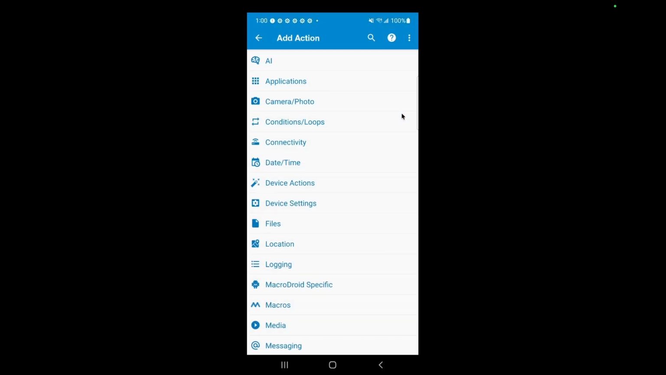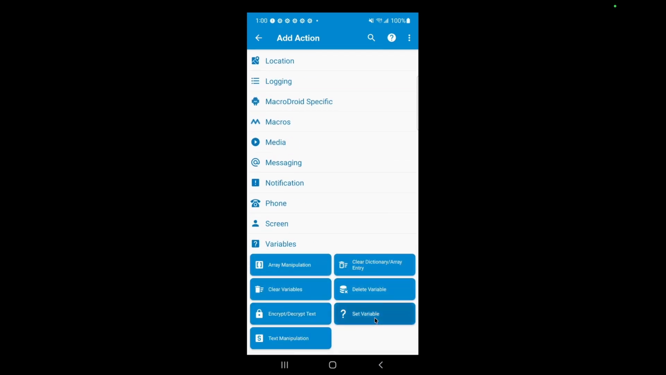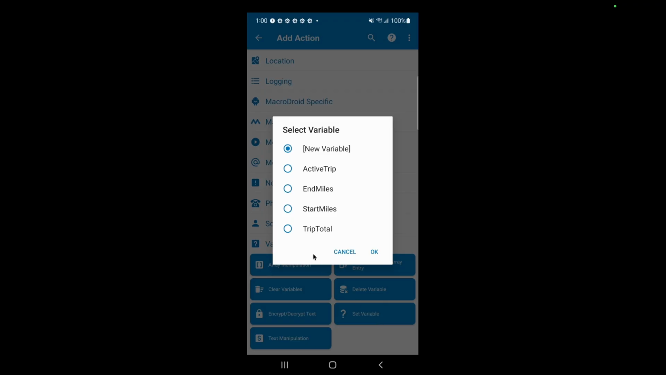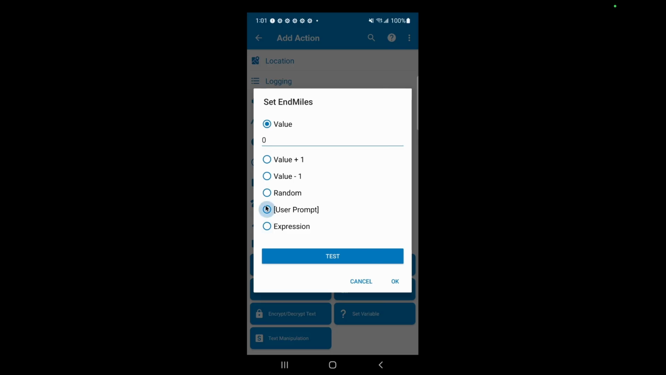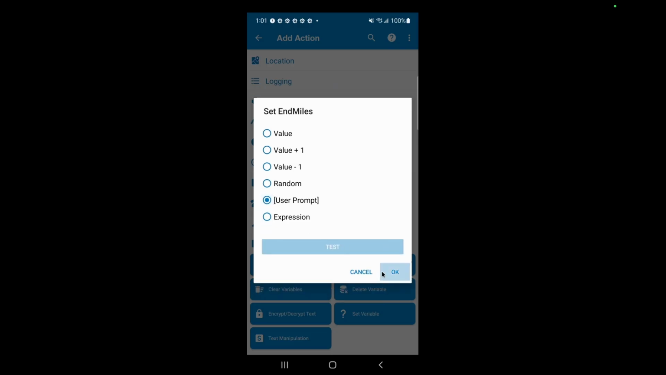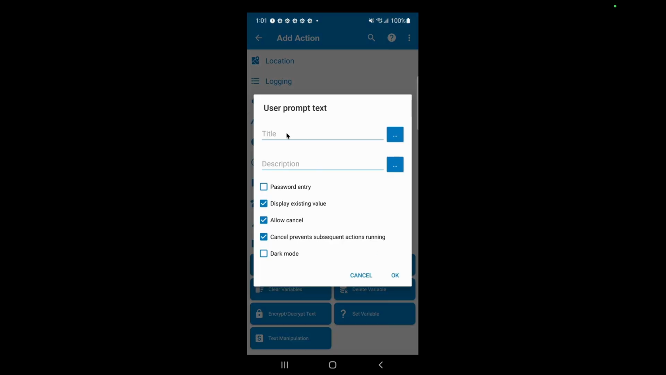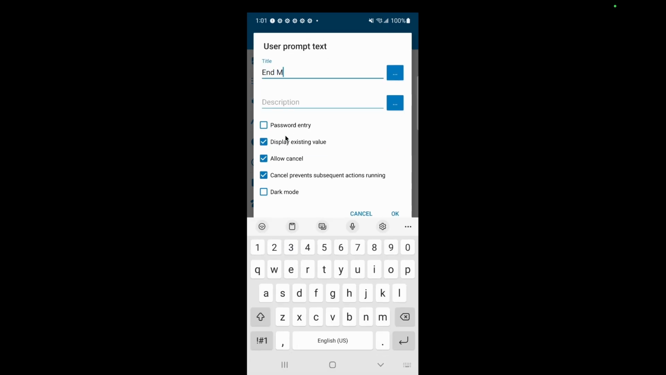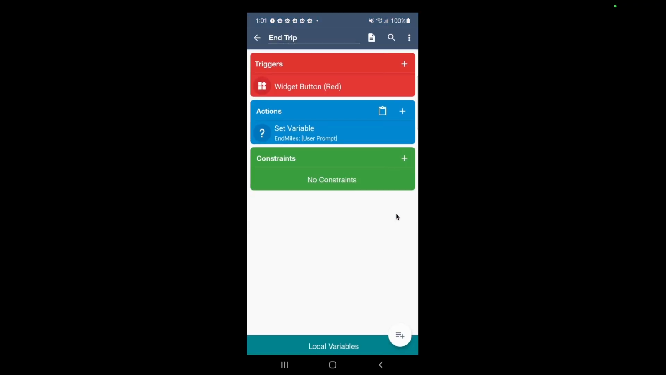We're going to start it with a variable. So go to variables, set variable, and we want n miles. Okay, and this will be on user prompt. And then we'll just call this one n miles. Same thing, display existing value, uncheck that. Okay, now we have our set variable for our n miles.